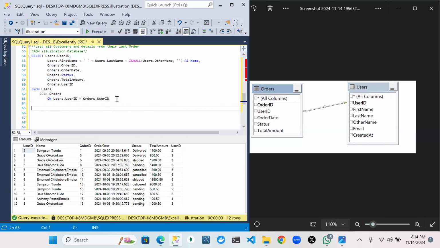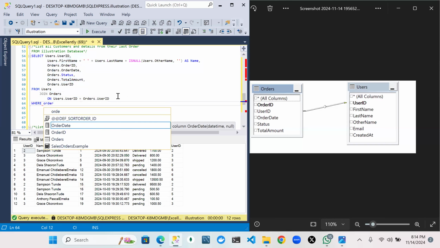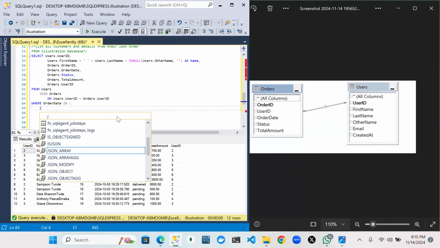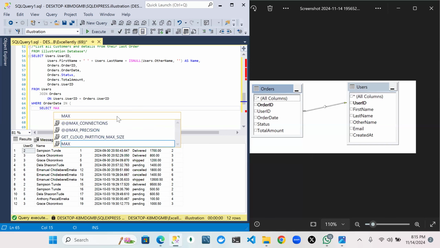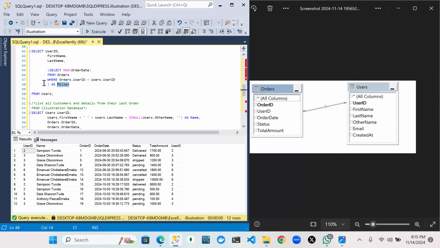So now, second statement. We'll say where other date is in the list of, we are just selecting the distinct. So we are going to say select max, exactly what we did before. So I can go and copy your inner query here and dump it there.